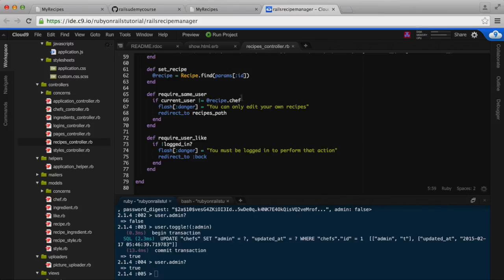Now we need to add something here. If current user not equals recipe.chef and current user and not current user.admin. So what we're saying is that not just the creator of the recipe, but also not an admin. Only then you redirect. So if it's the recipe creator or the current admin, then allow the action. Okay?